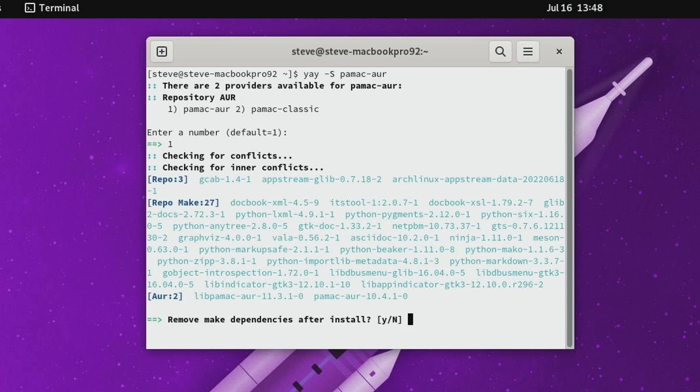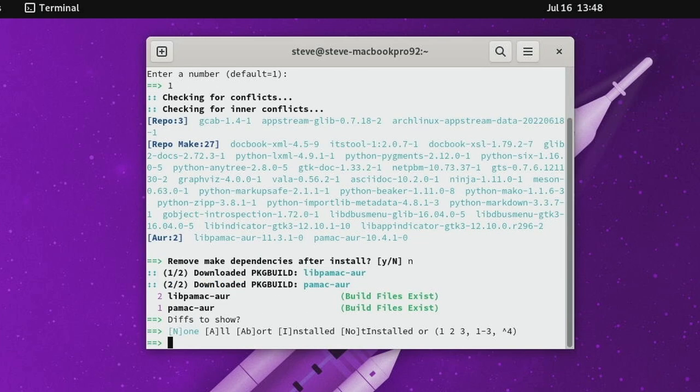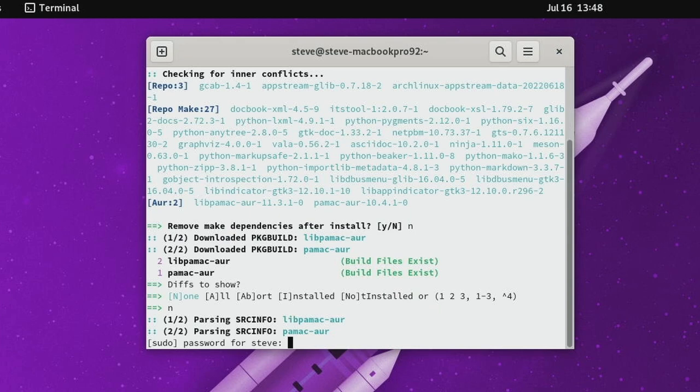And this is just an option asking you if you want to remove the dependencies after install. I usually just leave them on there because sometimes these dependencies are used by other packages and that saves you from having to download them again. If you're concerned about space, you can hit yes and have those removed. So I'm just going to choose the default and leave them. This is asking you if you want to see some of the build files, and I'm just going to hit no, let it install, and then enter your password.